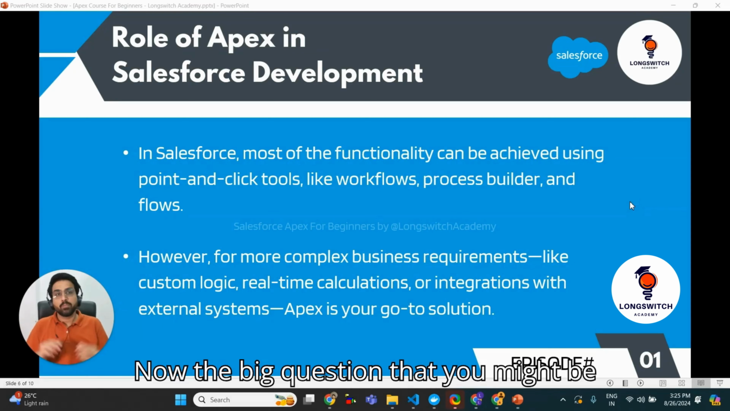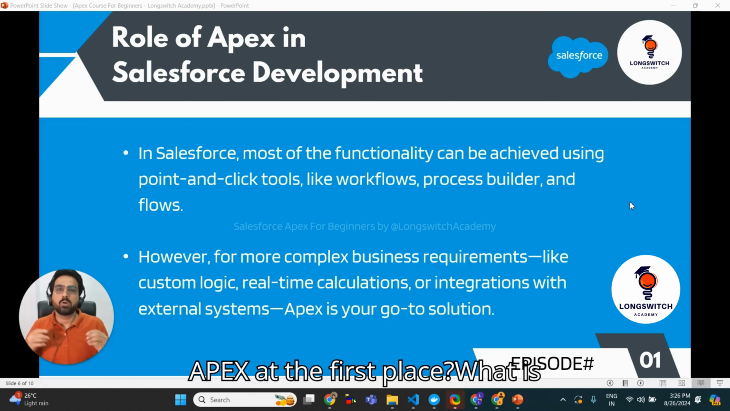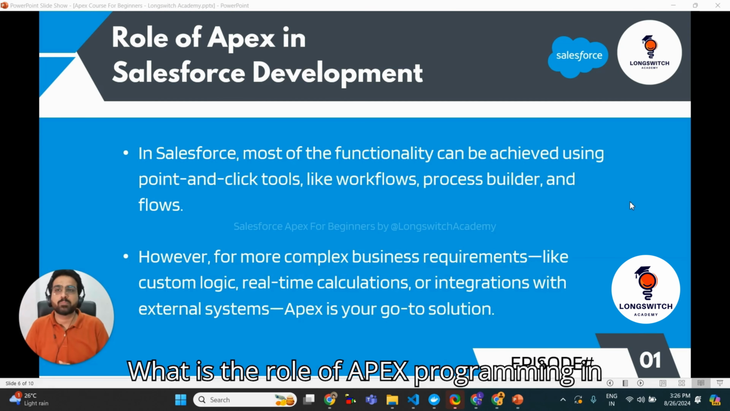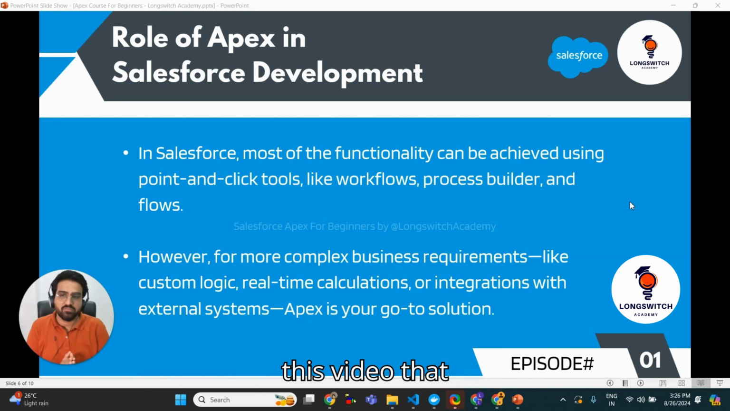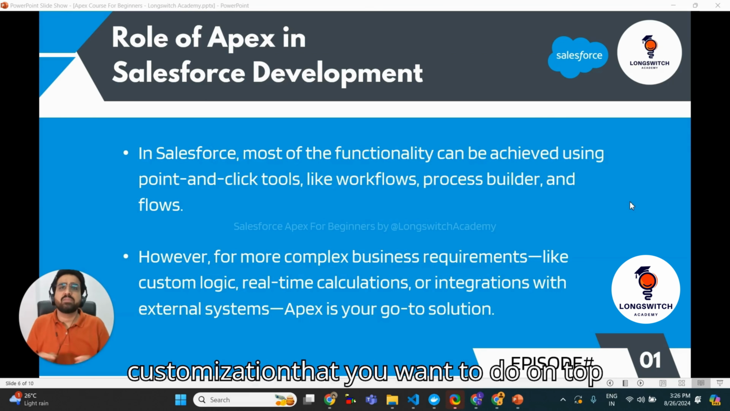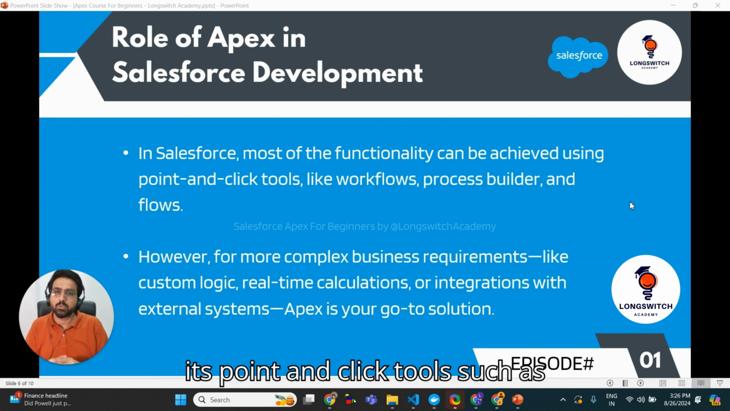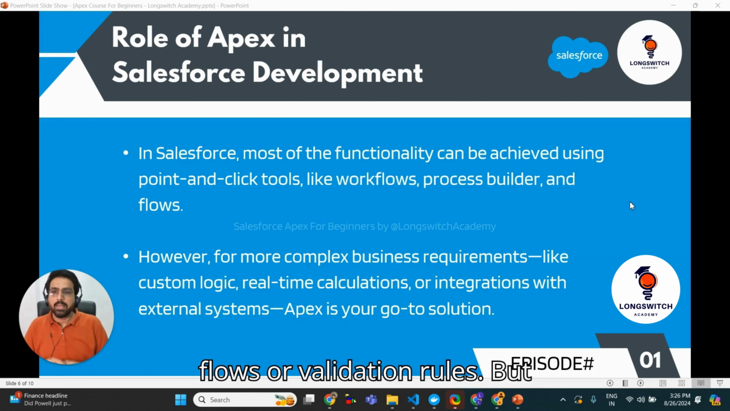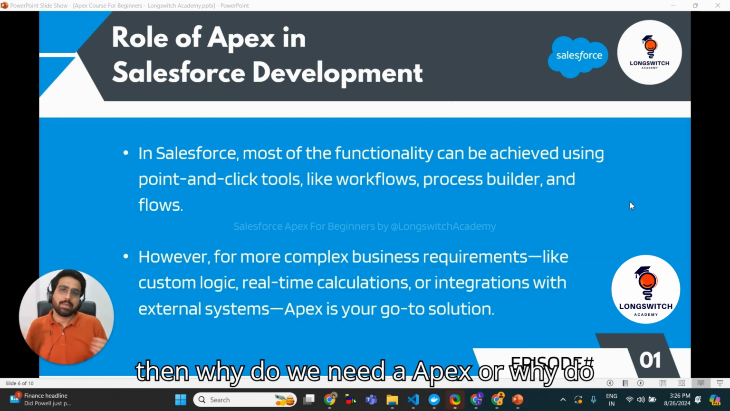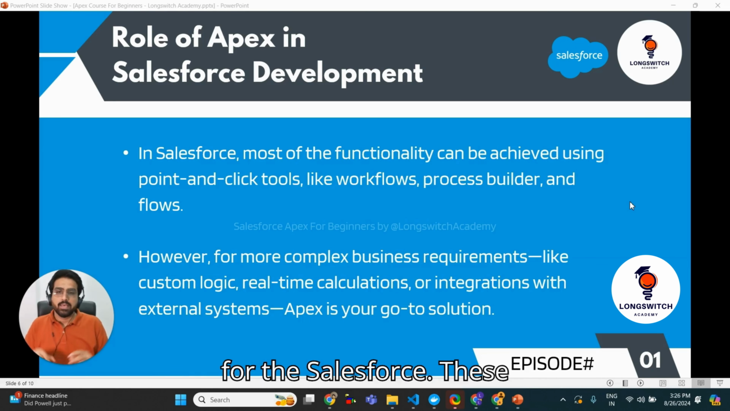Now, the big question that you might be having: why do we need Apex in the first place? What is the role of Apex programming in Salesforce development? As I have highlighted during the initial portion of this video, most of the functionalities or the customization that you want to do on top of the Salesforce platform can be achieved by its point and click tools such as workflows, process builders, flows, or validation rules. But then why do we need Apex, or why do we need to develop for Salesforce?